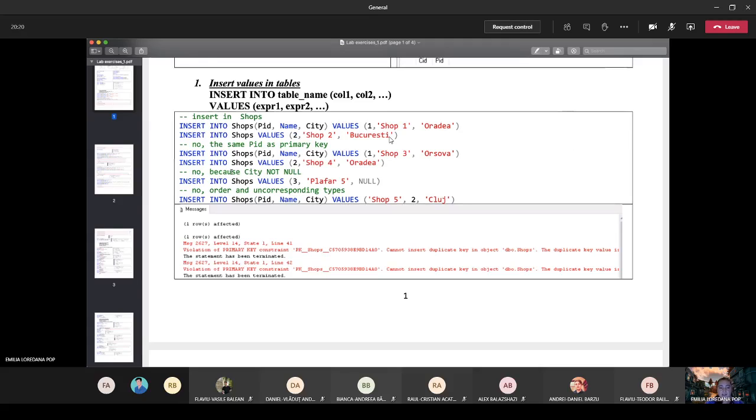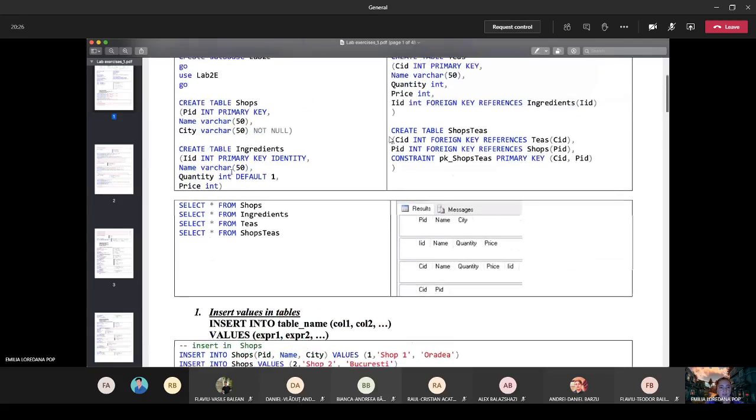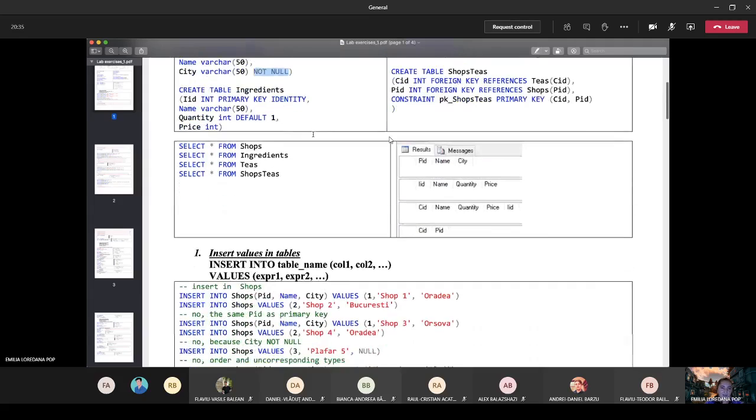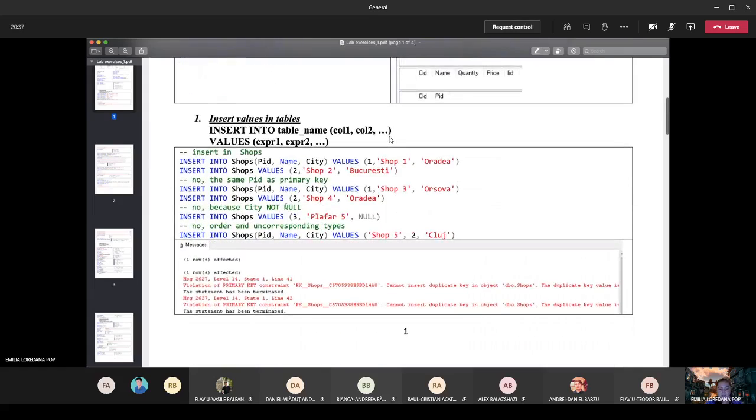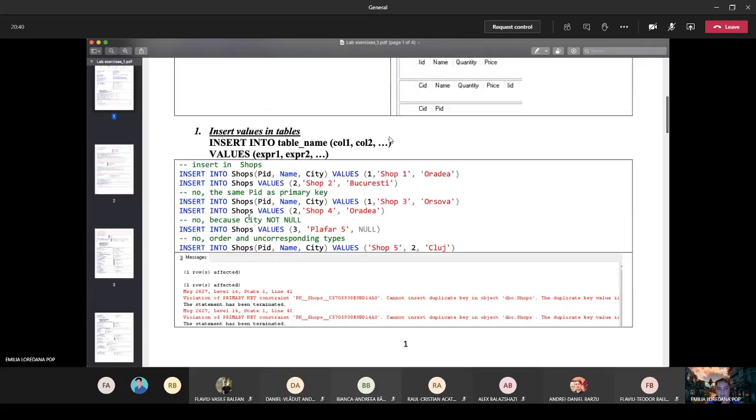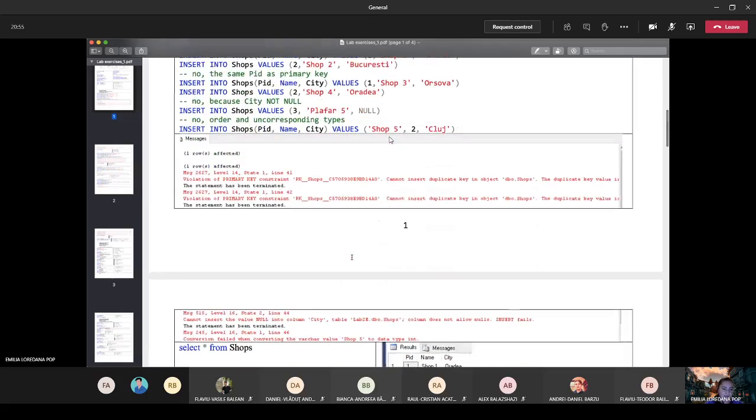And now, in the end, I still want to show you what happens if you have a restriction called not null. This is also one of the conditions, a referential integrity constraint. I'm trying to insert null on the position of the city: insert into shops, 3, plus R 5, and null. Definitely it's not going to work. It's not respecting the referential integrity constraint. You cannot insert the value null into column city.